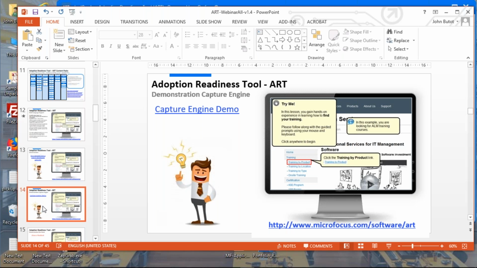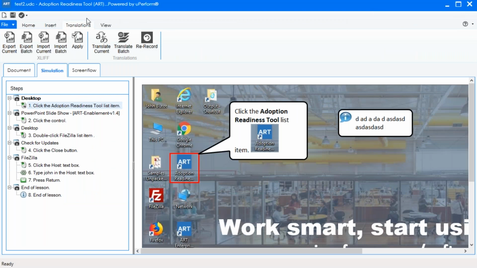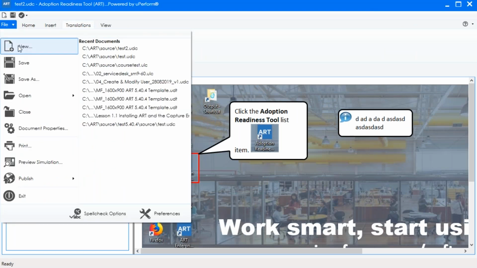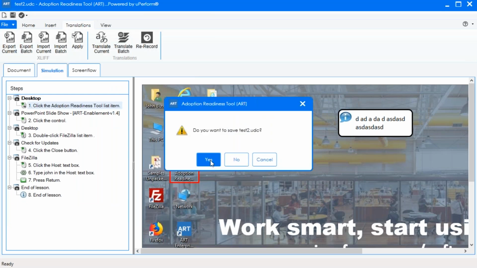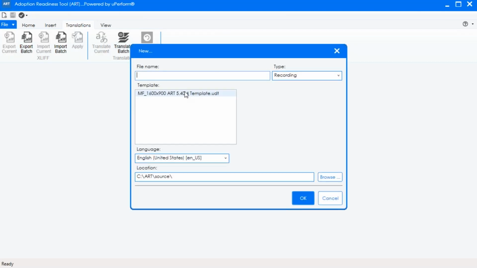Okay, so now what we're gonna do, we make a small demo with the capture engine, and we'll start to create some content ourselves now. So this is the art editor, and I'm gonna launch a new capturing, and we're gonna capture our own process.